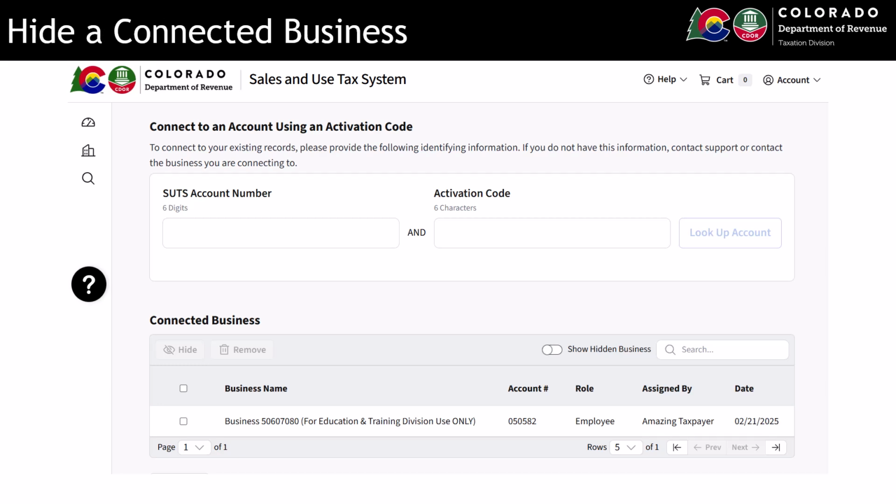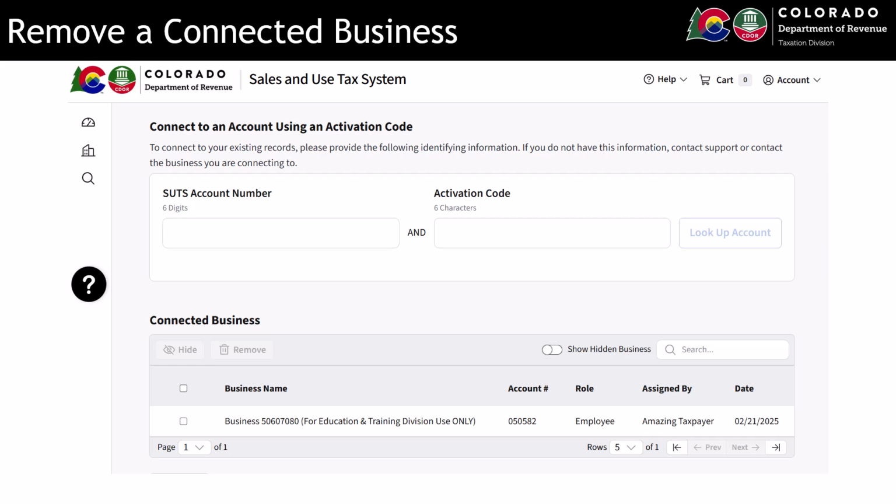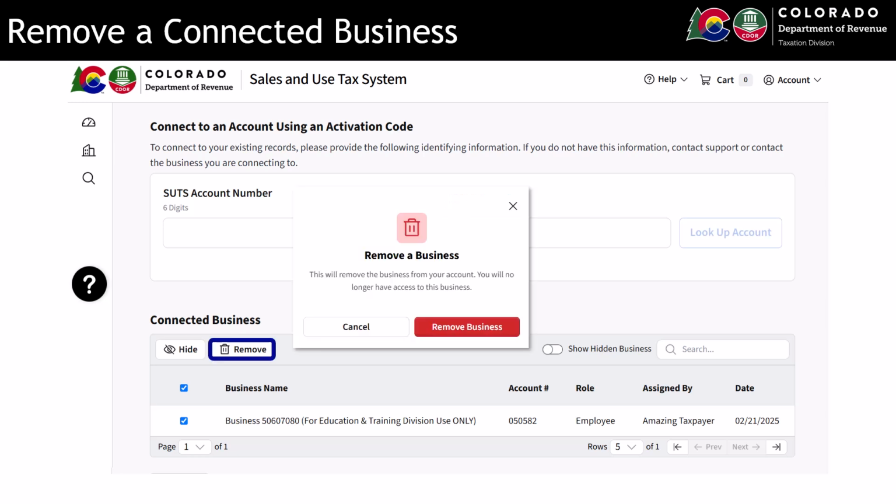To hide a business connected to your SUTS user login, select the business, then select Hide and a pop-up menu will appear. To continue, select Hide Business from the pop-up menu. To remove a business connected to your SUTS user login, select the business, then select Remove and a pop-up menu will appear. To continue, select Remove Business from the pop-up menu.